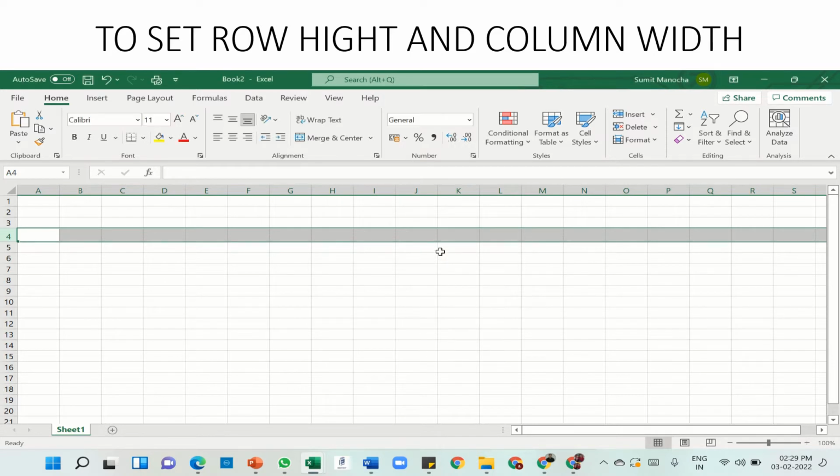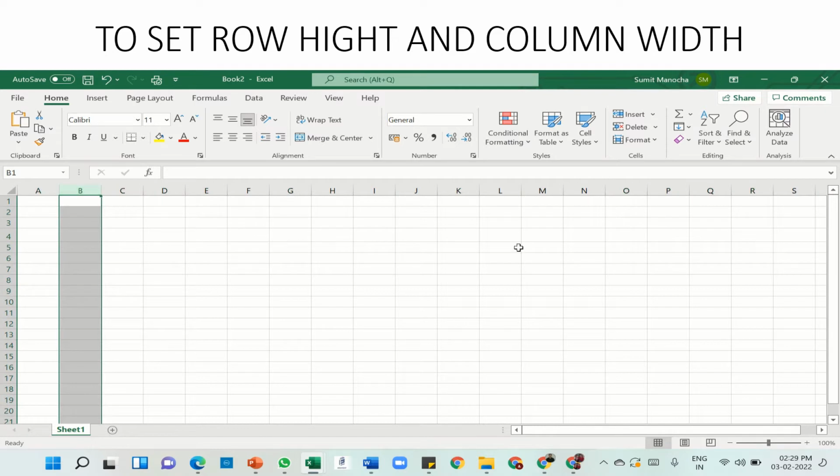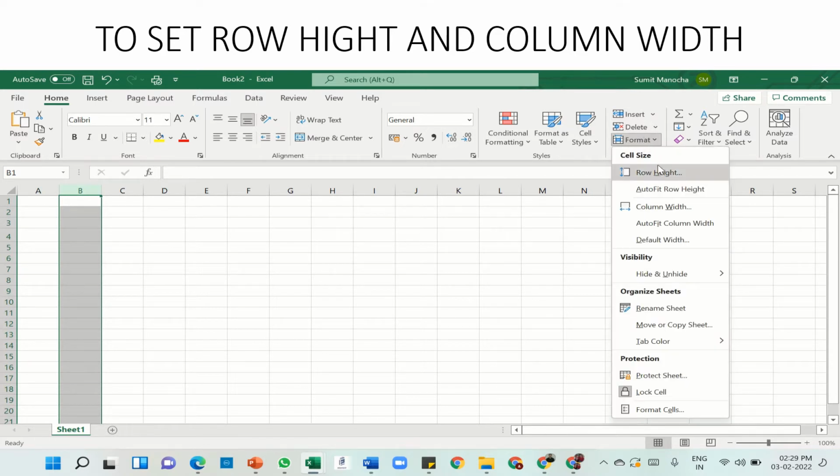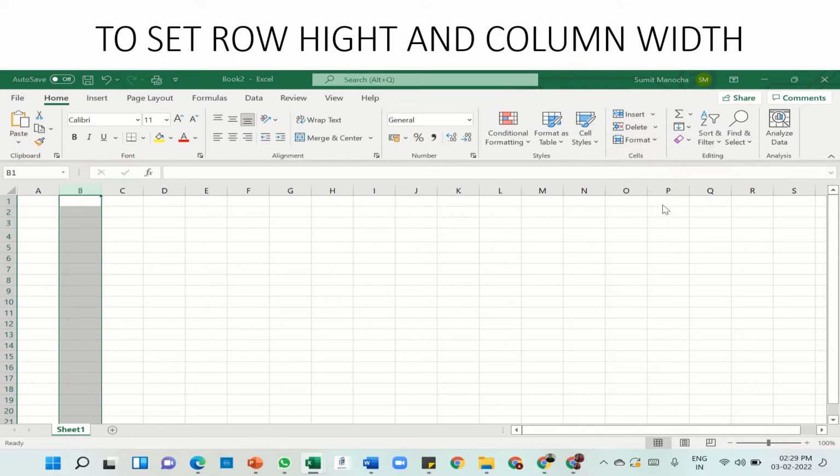I'm entering right now, and the height of the row changes. Now I will tell you how to change the width of the column. For changing the width of the column, select the column of which you want to change the width, and now again go to the format drop down menu and click on the column width option.